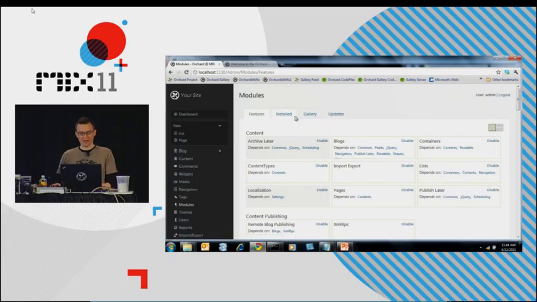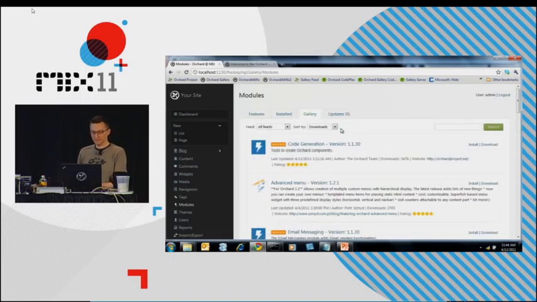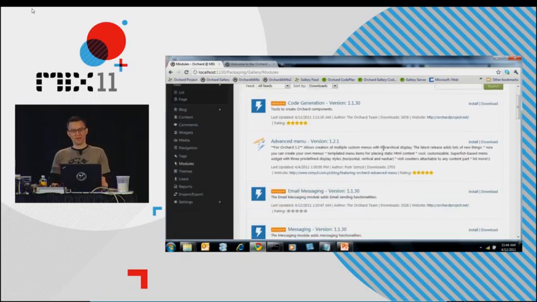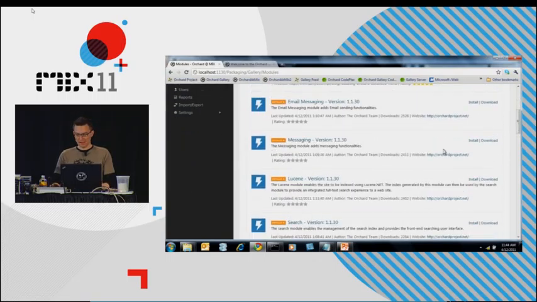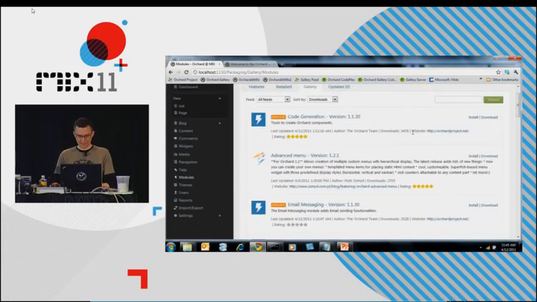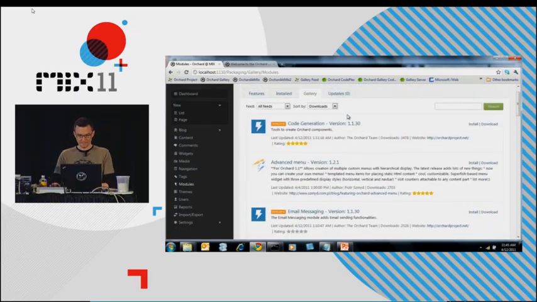We've also kind of consolidated everything about modules in one place here. So I can see the features I have. I can also see the gallery directly from inside of the admin panel. So this is actually just going against an OData feed that's exposed from that gallery website. And so you can see all the modules available for Orchard here. I have a little indicator of which ones I have installed. And I can certainly install them directly from here as well. So lots of different ways to get the modules into my site.